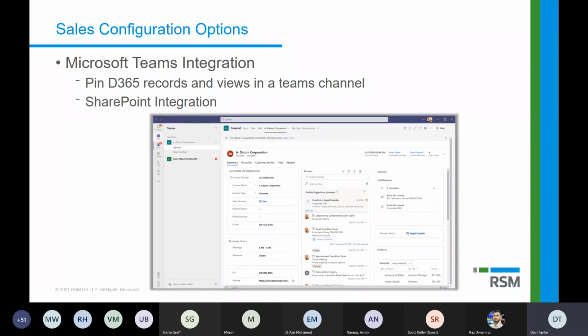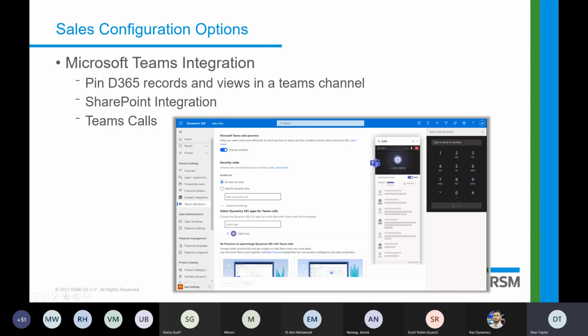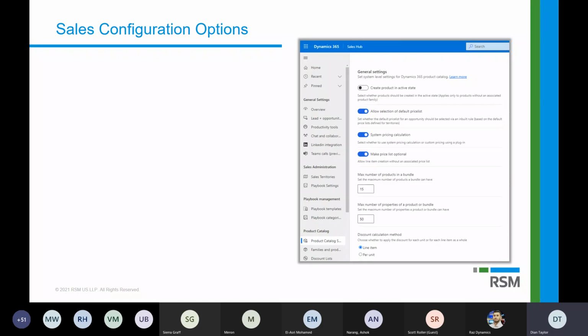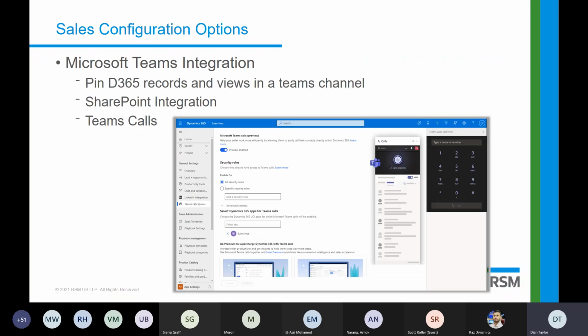So this is kind of what that looks like. We are inside of Teams, and then we can just pin these records directly inside of a Teams channel. And you also see here, I have a view on here as well, which is my open opportunities. So this is kind of what I was talking about earlier. Oops, I'm going too fast.